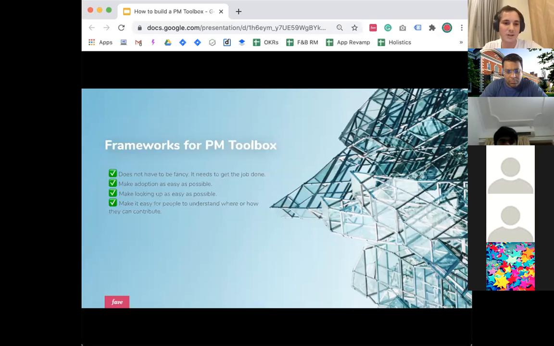And I think then setting yourself up for success on how your PM toolbox can be successful. So now this is how Fave's toolbox looks like. But, sorry, wanted to drive one more point home.